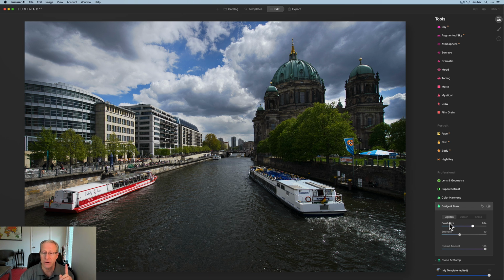If it's an entirely dark photo like this one, I would not start with Dodge and Burn. I would start with a light tool. And maybe Accent AI, and then come back, maybe Super Contrast, and then Dodge and Burn toward the end if I still had some smaller areas I wanted to target.